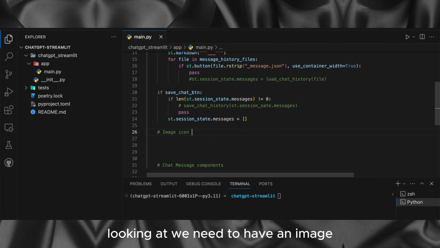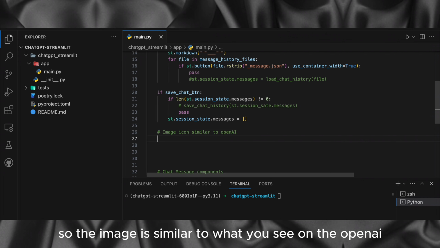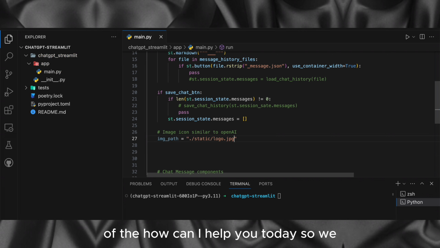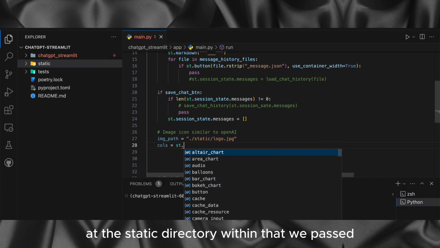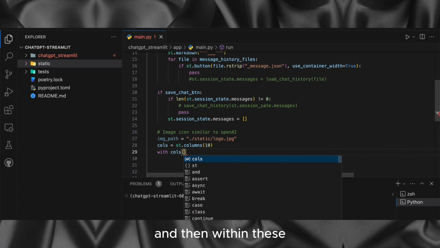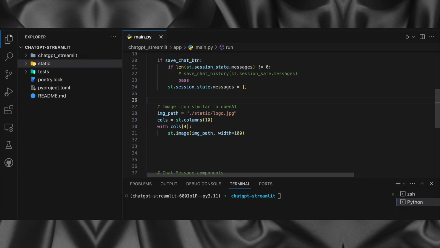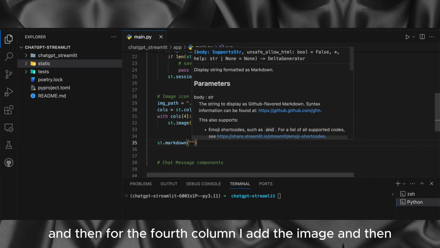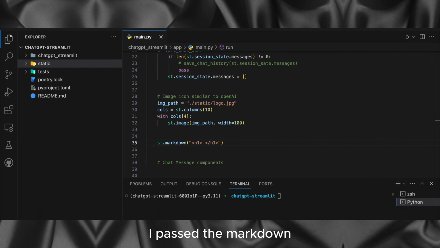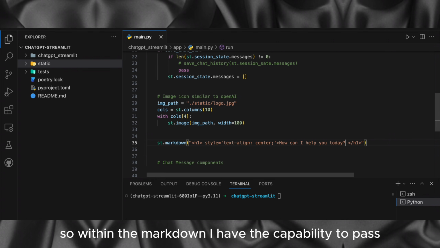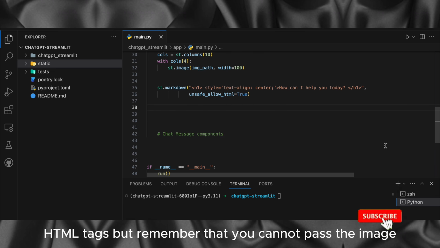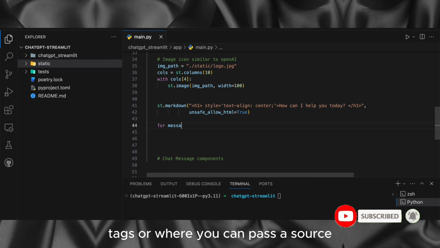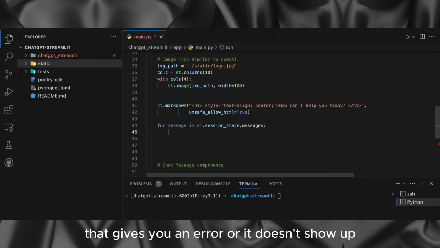Next, we need to have an image. The image is similar to what you see on OpenAI of the "how can I help you today." So we add the static directory. Within that, we pass some static files, and then within the app, I sectionalize columns, and for the fourth column, I add the image. And then I pass the markdown. Within the markdown, I have the capability to pass HTML tags, but remember that you cannot pass image tags, or where you can pass a source. That gives you an error or it doesn't show up.